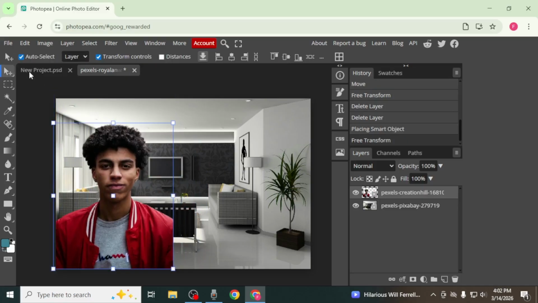This method allows you to quickly remove an existing image layer and replace it with a new one while keeping the rest of your design intact. And this is how you can replace image in Photopea.